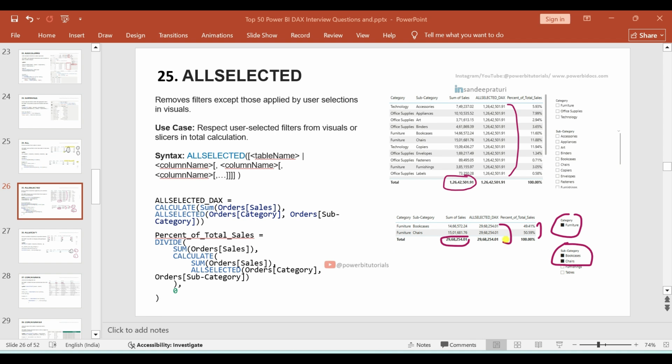percentage. So for example, if you look here for bookcases, actual sales is 1.46 million and total sales based on our selection is 2.96 million. So if you divide 1.46 million by 2.96 million, it will return 49.41 percent. Same for chairs, actual sales 1.50 million divided by 2.96 million is equal to 50.59 percent. So this is the actual use case for the ALLSELECTED DAX function. So suppose you have a requirement where, based on your selection, you have to calculate the total sales percentage.